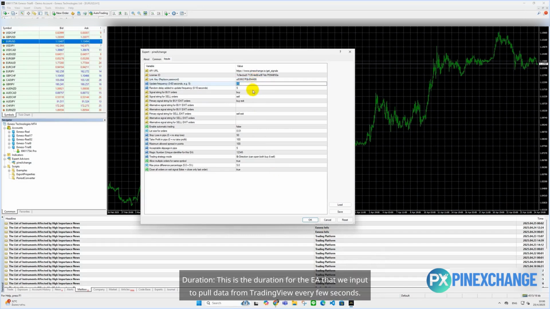Duration. This is the duration for the EA that we input to pull data from TradingView every few seconds. You might enter 123. If we input a number that's too fast, like pulling every 1 second, our server will work very hard to fetch the data.